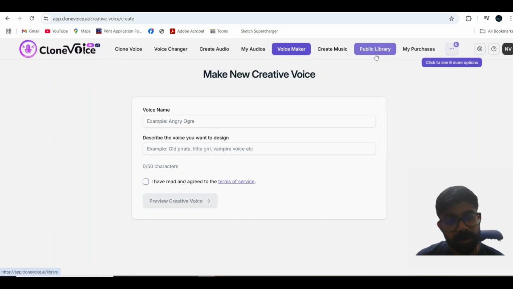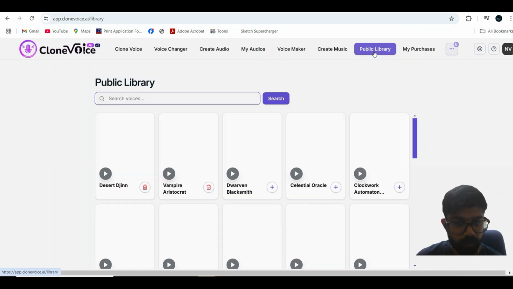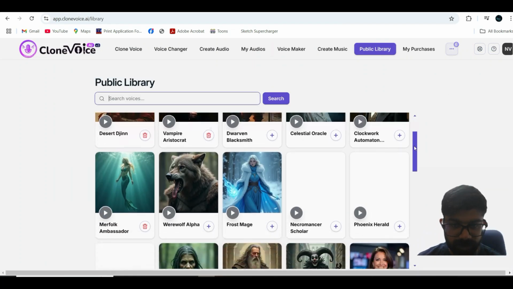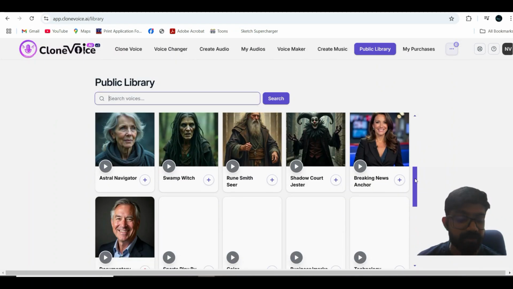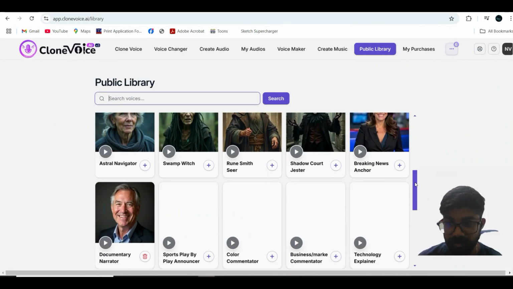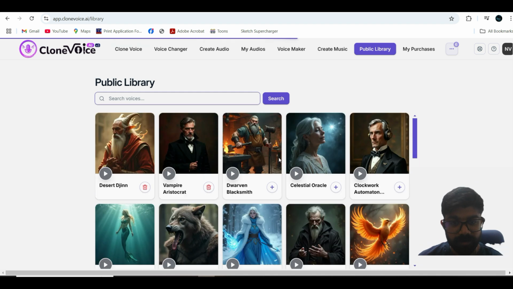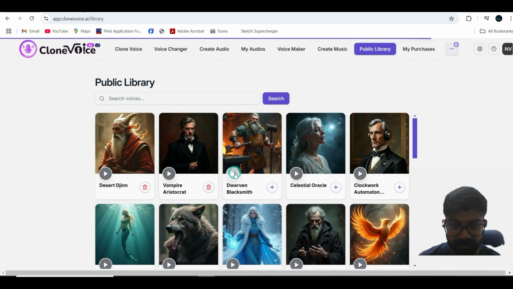And one another important thing is a public library. Okay, you can actually find tons of voices there. You can actually find like 7,000 plus voices. Okay, you can actually see a lot of voice samples here. You can select one by clicking the plus icon. You can play each voice.